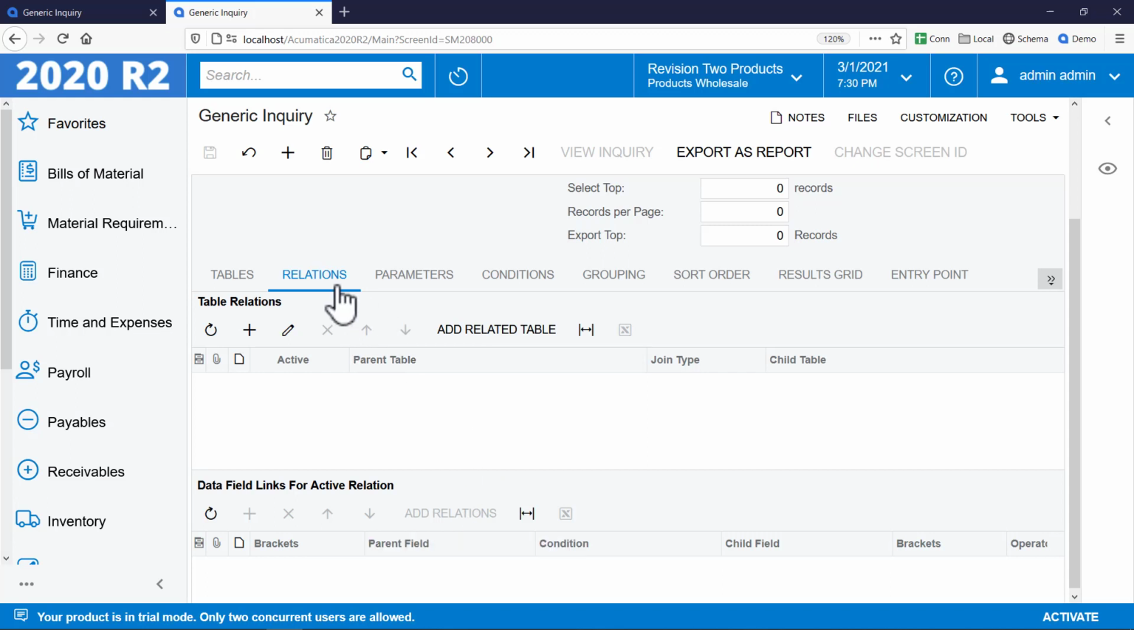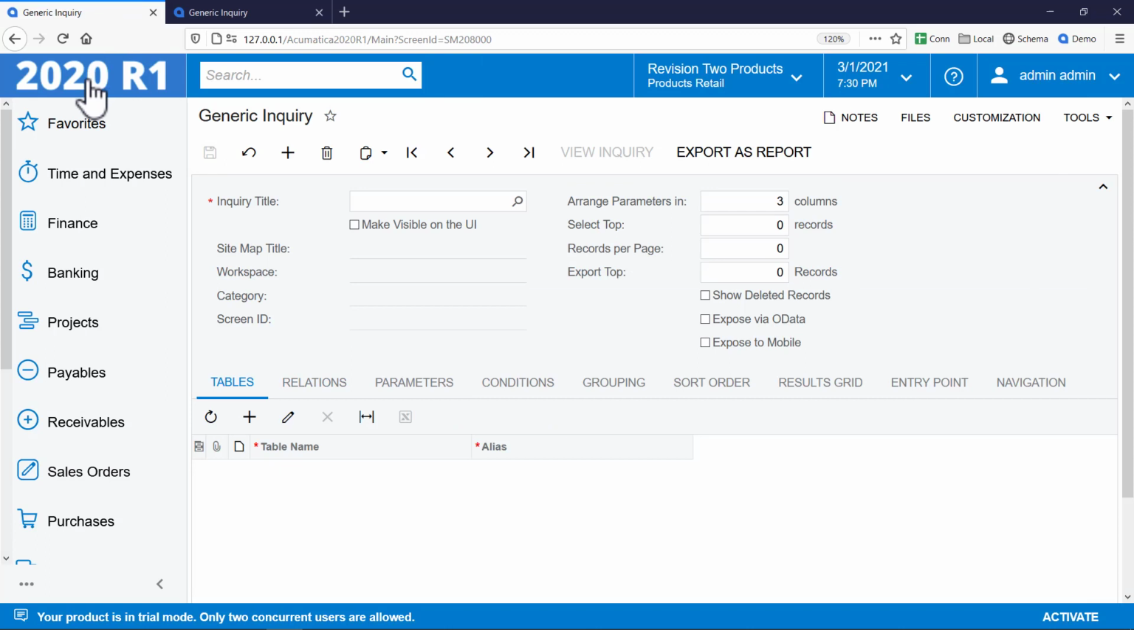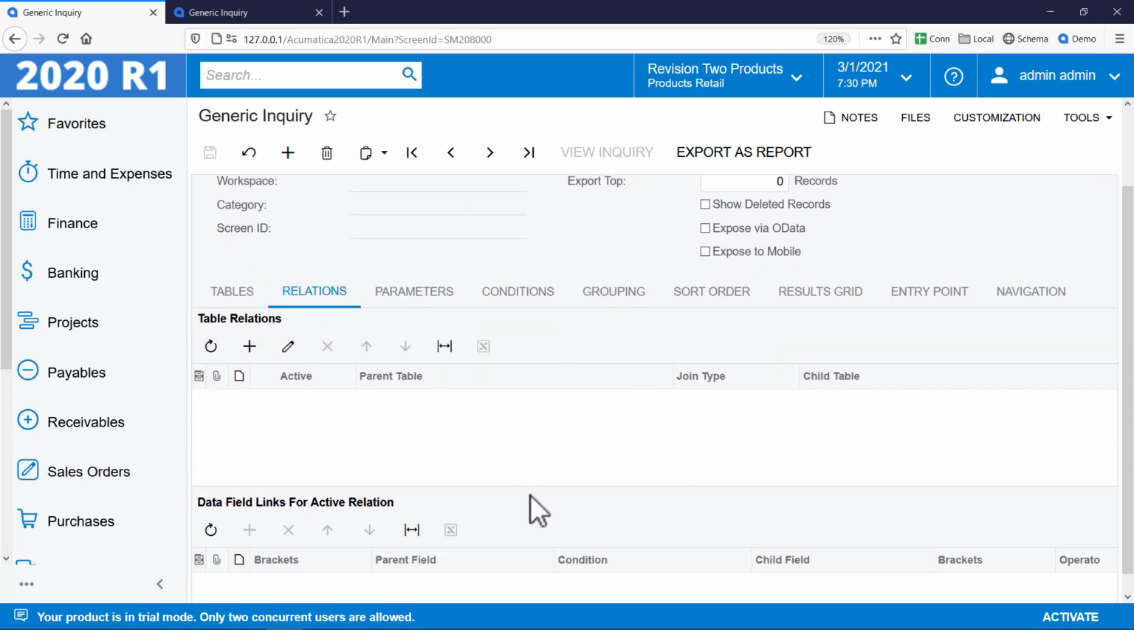They're all related, but all those things, if I switch over to this 2020 R1 environment, you'll see we don't have the button. We don't have the description column, and on the Relations tab, we don't have the buttons. So this is new in 2020 R2.